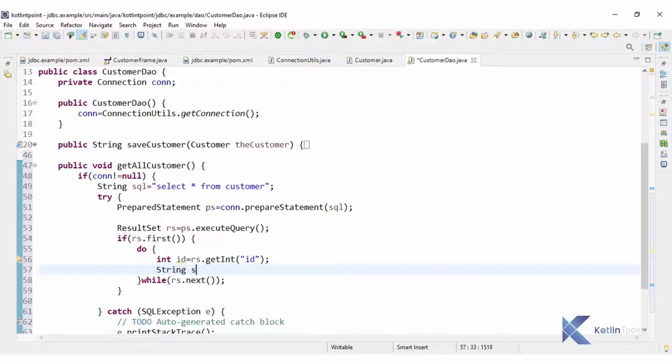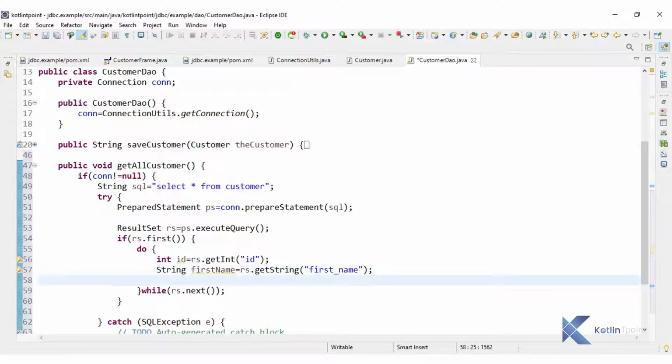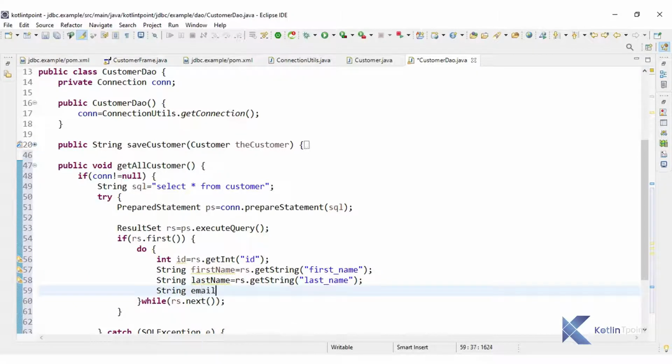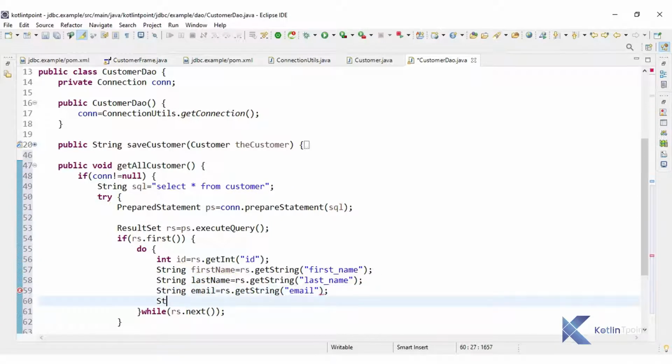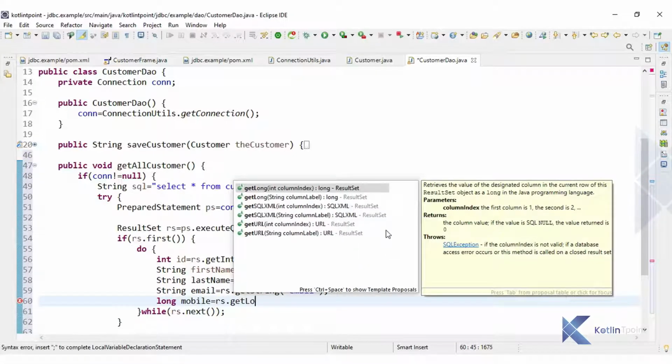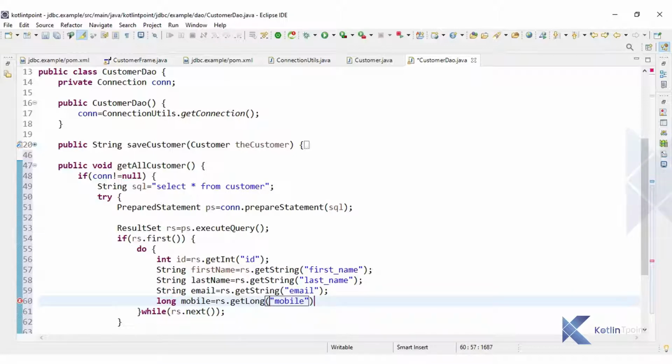Then after that first name. Similar code we can write here: rs.getString, and the column name will be first_name. So you need to pass the column name. You can confirm with your table as well. Then rs.getString, and the column name is last_name, then email, rs.getString email here, and mobile number is long type data, so I can write rs.getLong mobile. Okay, so all our data is ready.